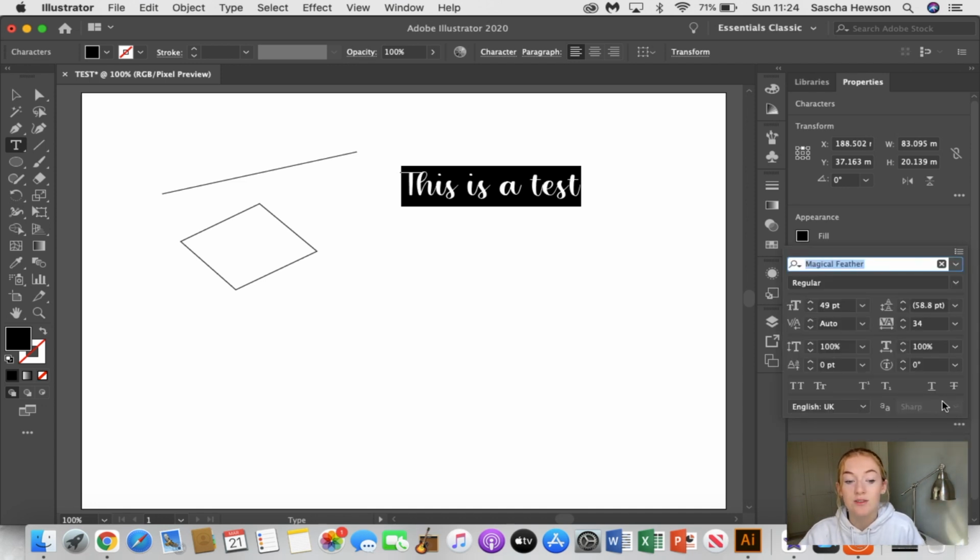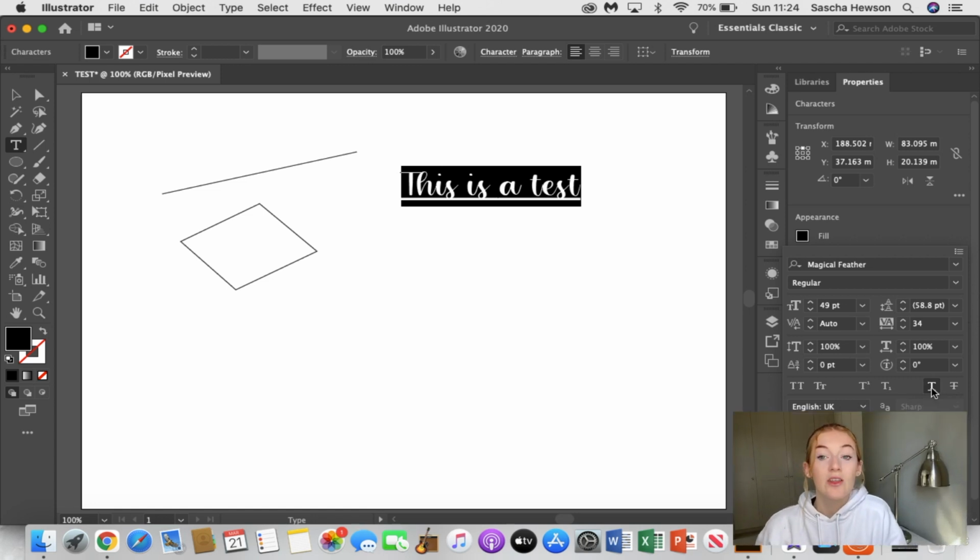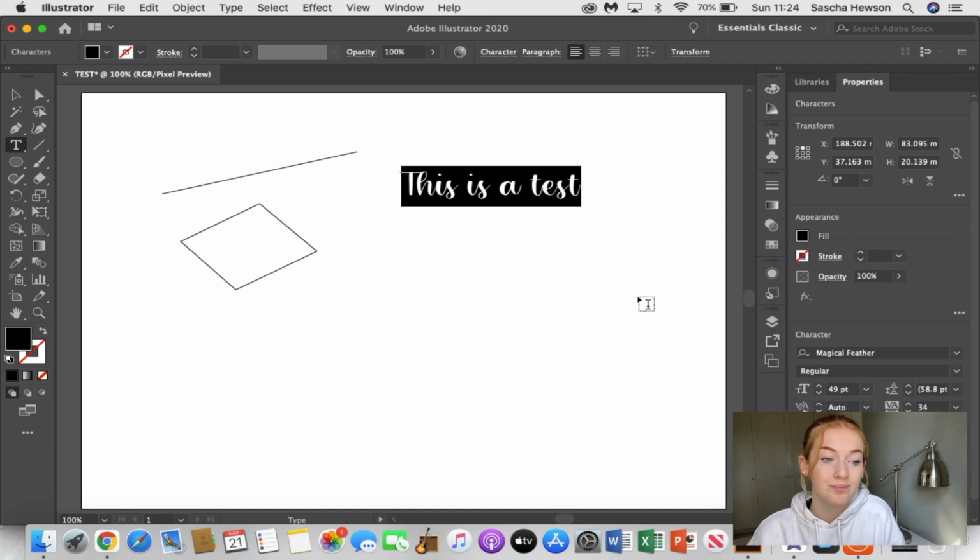And then there's loads of other options where you can put it all in all caps. You can put an underline underneath it, or you can put a line through it. There's all the options there, so you can go through that at your own time. So now that we've done our text, we can just leave that be, and remember to press the selection tool so you won't edit it anymore.